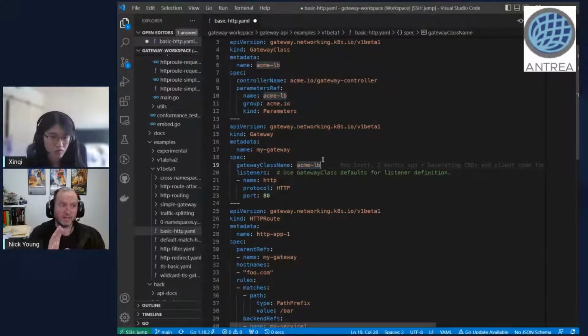But that's an implementation-specific thing. Some implementations will work like that, and other ones won't. I'm being a bit vague, but that's because the API is designed so that there's not one way to do things. The config describes how you want things to look at the end of the day, but implementations are free to interpret that config in different ways.